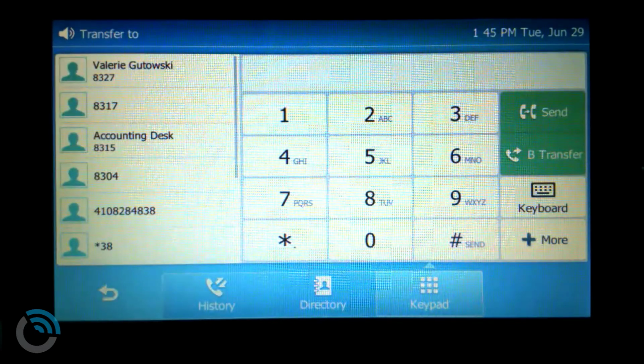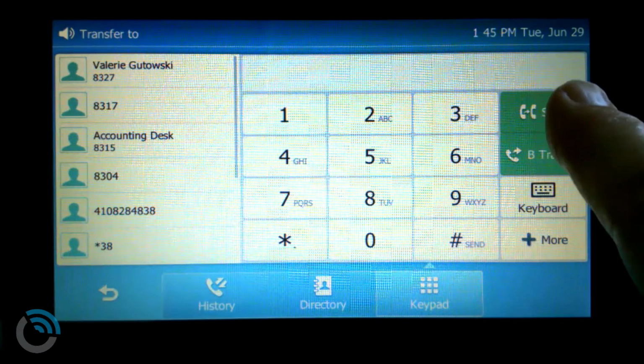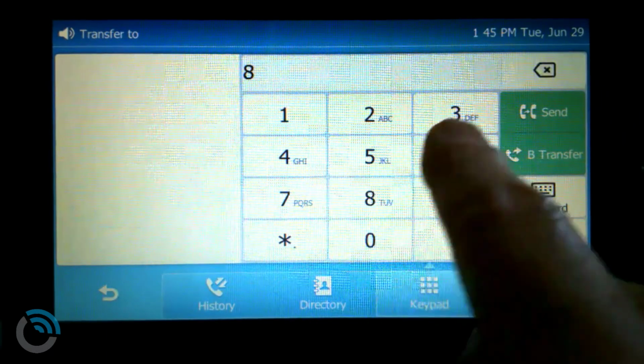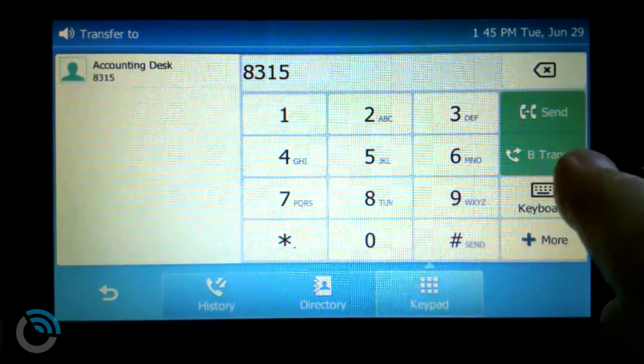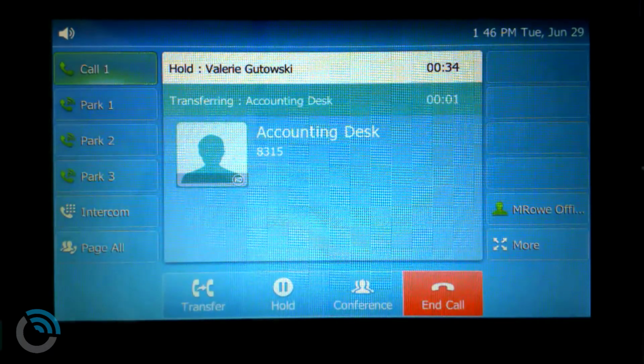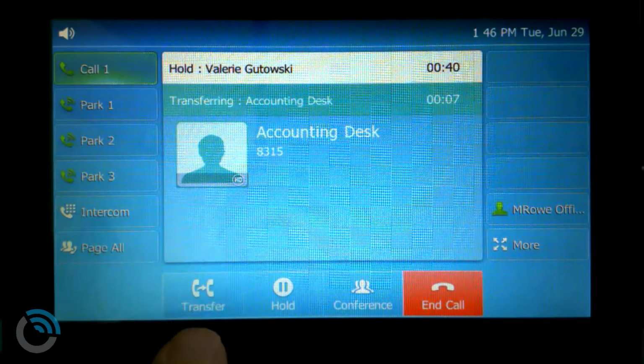Okay, now I'm going to go to the accounting desk, but this time I'm going to hit send instead of blind transfer. Okay, so 8315, and I'm going to hit send. And then it's calling the accounting desk for me to talk to them. So I'm going to pick this up. Hello, accounting desk. How are you? I can take the call. Thank you. So since they said they could take the call, I'm going to hit transfer.